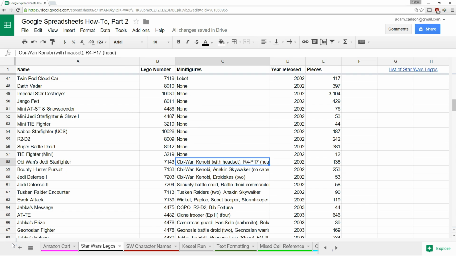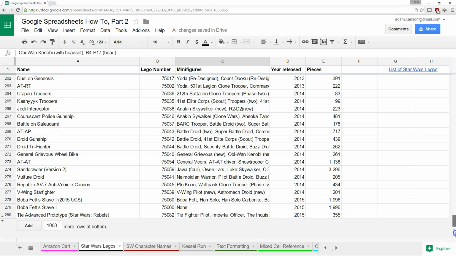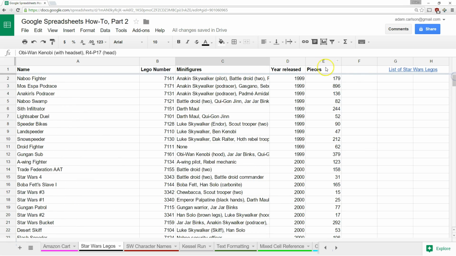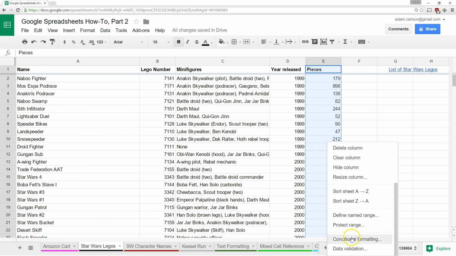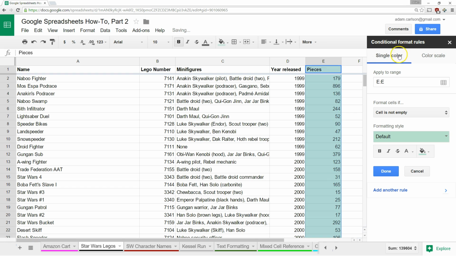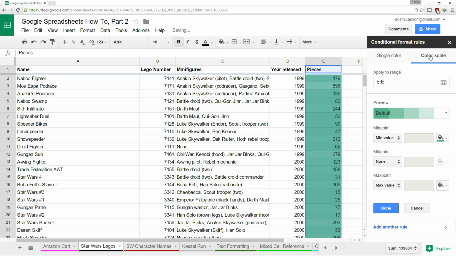One of the other really cool features is highlighting things. You don't necessarily have to be one color or the other. I'm going to go to my Star Wars Lego set, which is a pretty substantial data set here, detailing all the Star Wars Legos that have been built. And I'm going to highlight this particular row, and I'm going to do conditional formatting on this one here. Now, instead of doing just the single color tab, I'm going to take a look at this color scale right here. Now, I got a lot of different options.